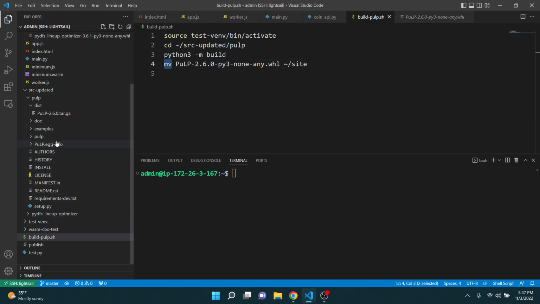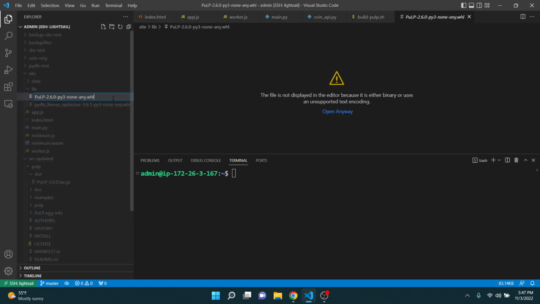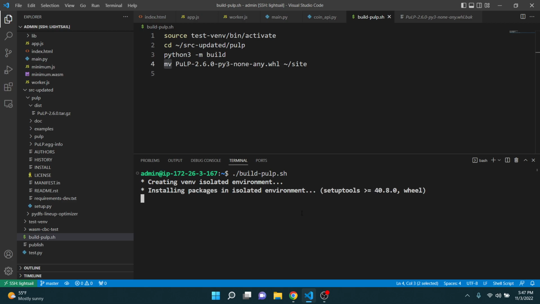Let's delete what's currently in there, or I'll just rename it. Okay. And let's run build pulp. I'll be right back.